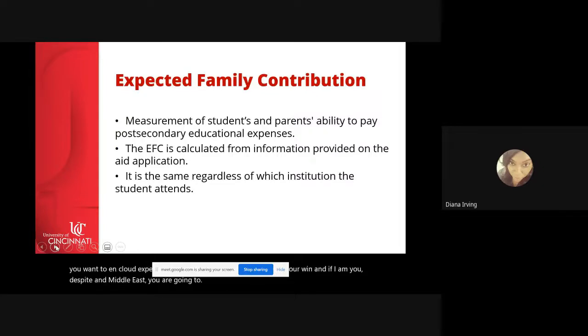So let's go over what actually is expected family contribution. It's what the school uses as a measurement of how much the student and the parents are available to pay for college. Because essentially, the responsibility to pay for college does not fall on the university. It doesn't fall on the government. Unfortunately, it falls on the families. So we want to make sure that you understand that the EFC is not what you will actually pay for college, but it's going to give the institution a ground start so we can build your financial aid package.